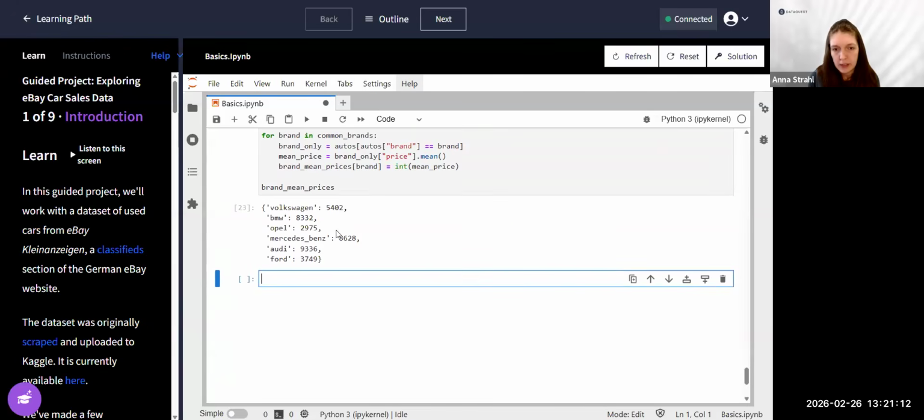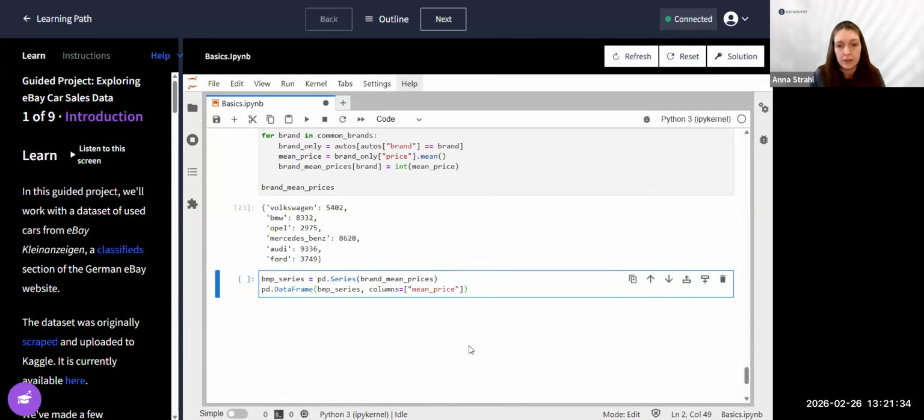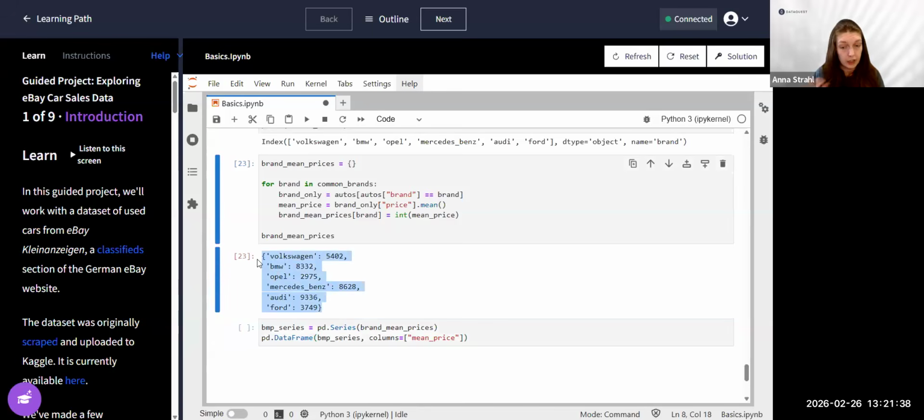All right, so we can see that Volkswagen has a mean price of 5,400, BMW 8,300. Looks like the cheapest one here is Opel at 29. So this is kind of cool. But the final thing I want to do here is actually turn this into a very quick visual. And to do this, we are going to convert this information that is currently a dictionary into a data frame.